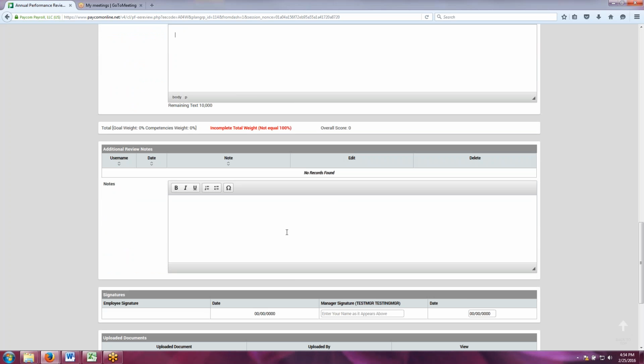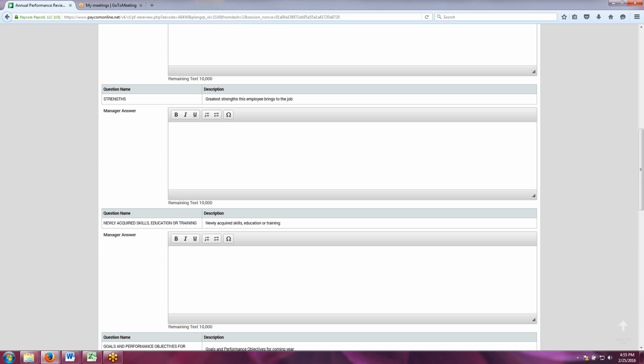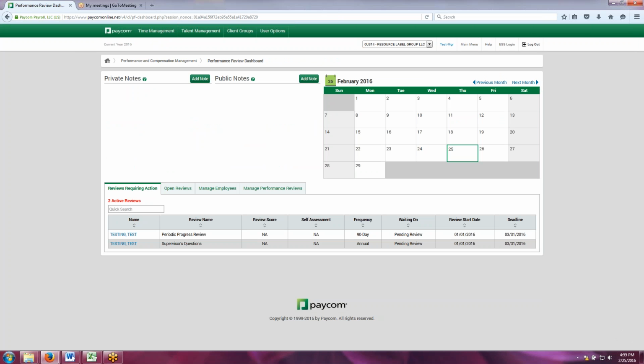For the sake of time, I'm not going to do that right now and see this as a test employee, but it's the same process. You fill it all out, and then once you're happy with it, you can either save it or send it, and then do the same process of sending to the next level of management. Like I said, for time's sake, I won't do that one right now, but I just want to show you how that worked. Then the final part of the annual performance review will be the periodic progress review.